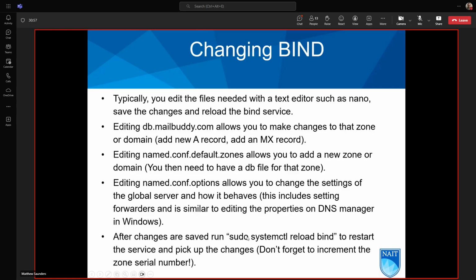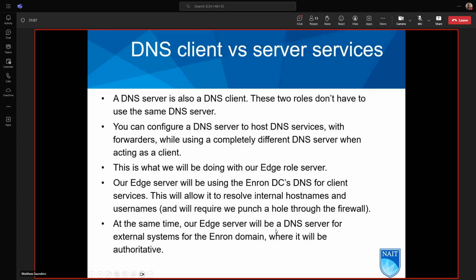After the changes are saved, you run sudo systemctl reload for the BIND service, and then it should pick up the changes, right? But don't forget that serial number. If you don't do that, it's going to ignore you. Now, this is something to do with Edgeron here, and we're dealing with kind of a split brain kind of environment here.